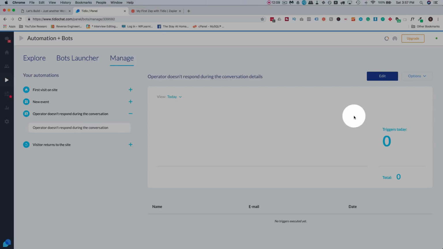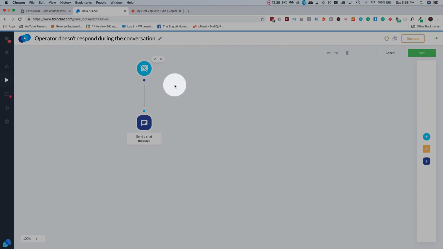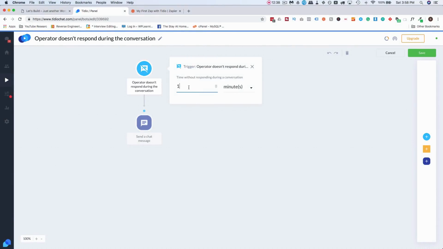It's added to our manager over here. Here's the chatbot. Click on edit to edit it. And the trigger here, operator doesn't respond during the conversation. Let's click on that. This is where you set how long the chatbot will wait before it sends this message. If you make this too long, then people won't ever see the chatbot respond. If it's 10 minutes, not a lot of issues that you're resolving take more than 10 minutes, unless you actually did go to Starbucks. If it's too short, then people will continually be getting these messages in one chat, which is also very annoying.